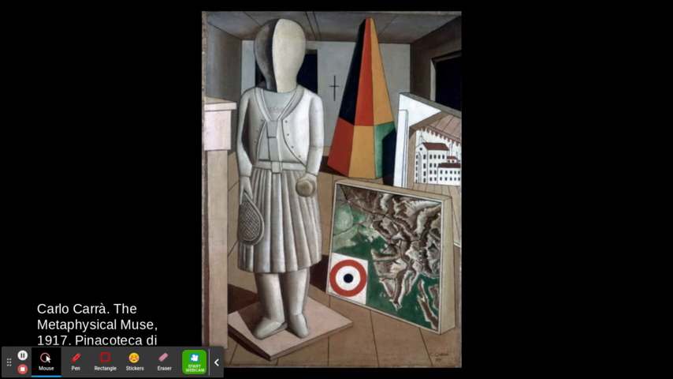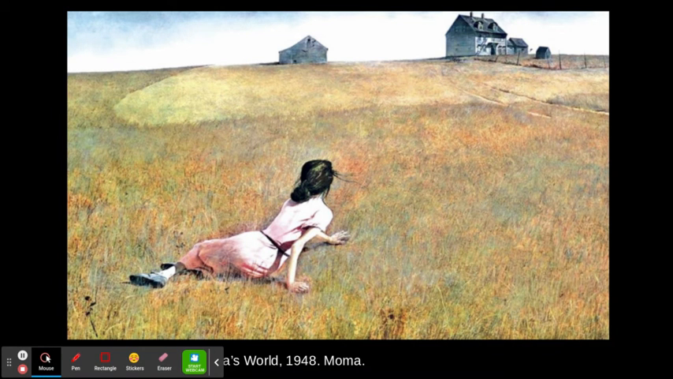See if you can find the emphasis in this painting. Can you find the emphasis in this painting?